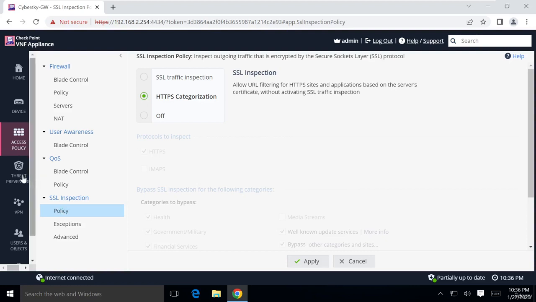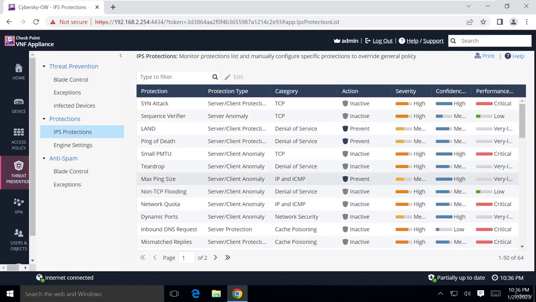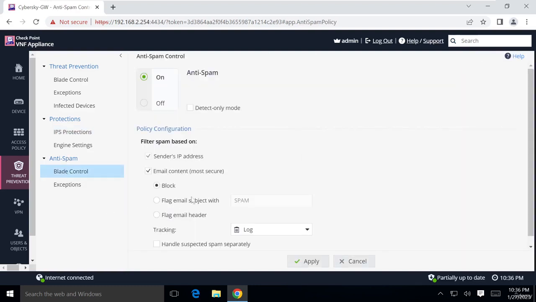Okay, and then if I go to the threat prevention zone, we can enable these different threat prevention engines, blades: IPS, AV, anti-bot, threat emulation, those can be done here. Then we can configure the IPS especially. So these are the IPS profiles we have. We can enable and disable those settings. And then also we can configure the anti-spam, that means the Check Point SMB firewall can act as a gateway-level spam filtering. So we can configure the anti-spam option from here.